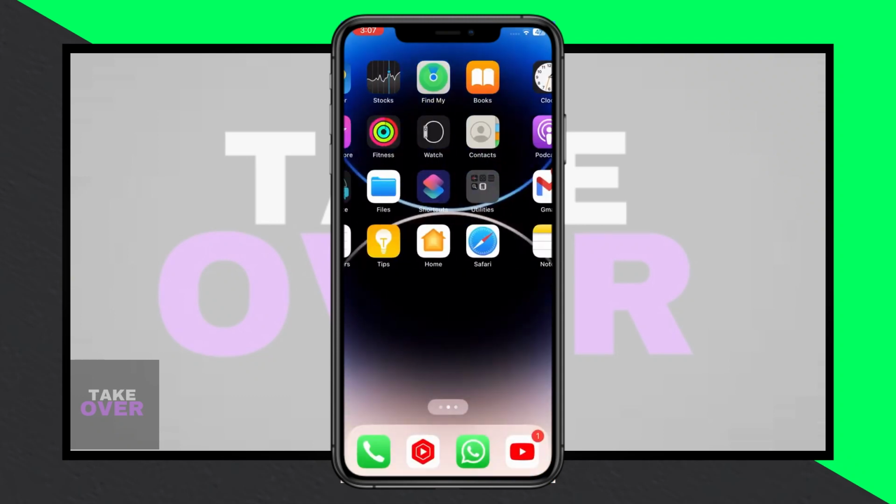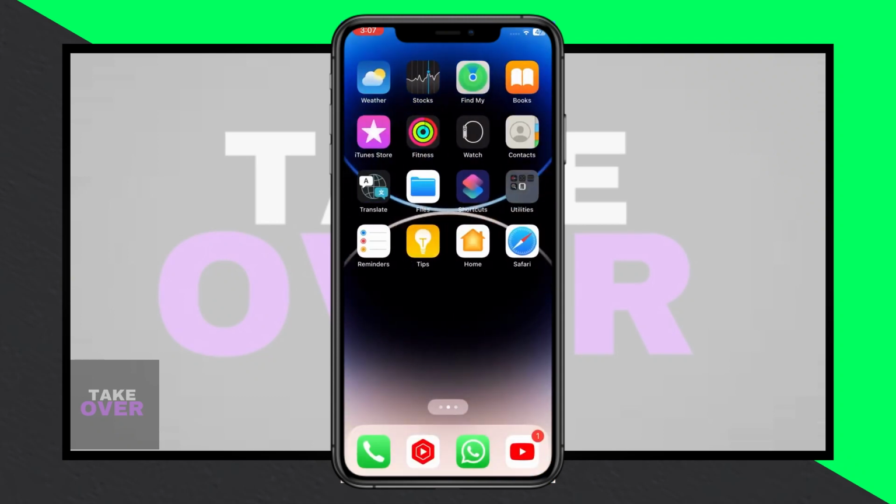Today I'll be guiding you on how to install Fortnite on iOS 17.4, specifically on your iPhone.